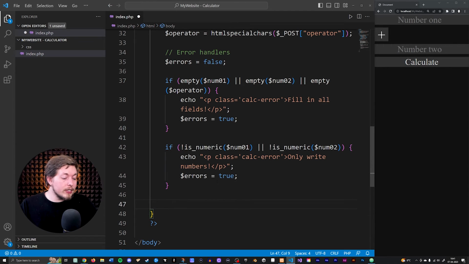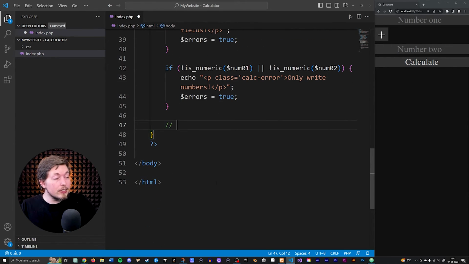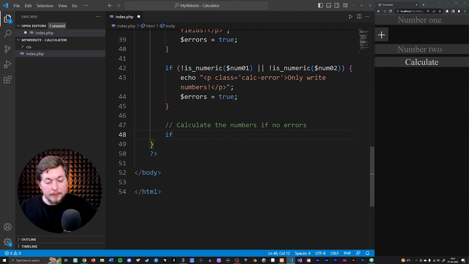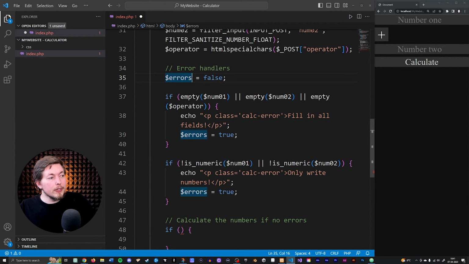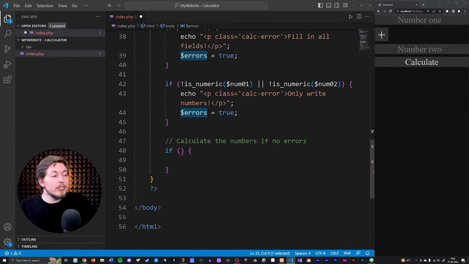So after checking for errors, I want to go down and create another comment. And I want to say calculate the numbers if no errors. Then I want to run an if condition and say, if there were no errors, then run this calculation inside the curly brackets. So the way we do that is, again, by checking if errors up here is equal to false. Because if it's equal to false, then it means we had no errors because we didn't change it further down. So now we actually want to run the calculation. So if errors is equal to false, by adding the exclamation mark in front of it.